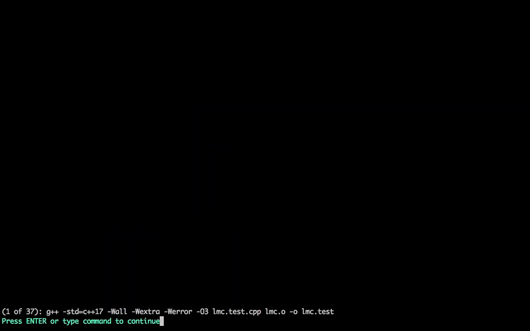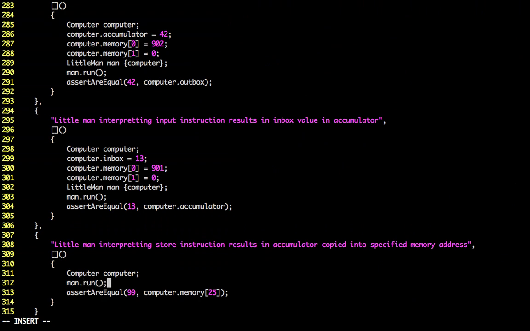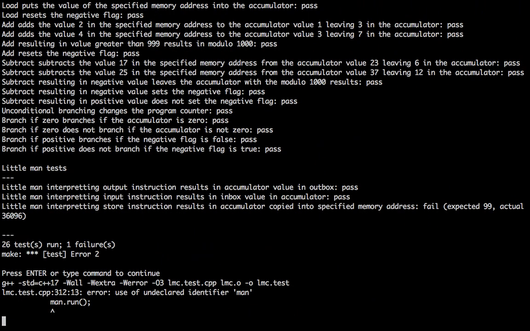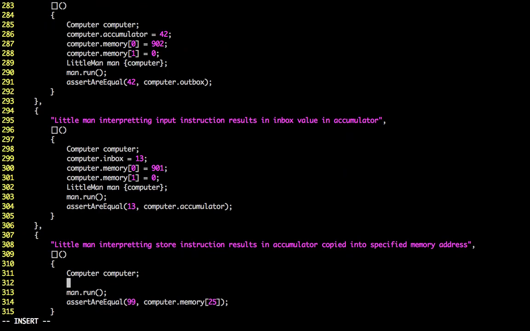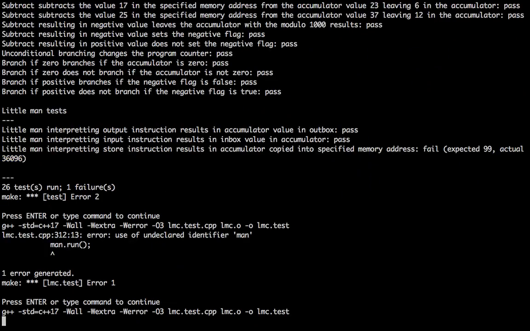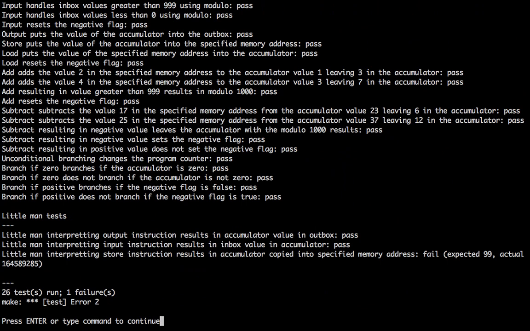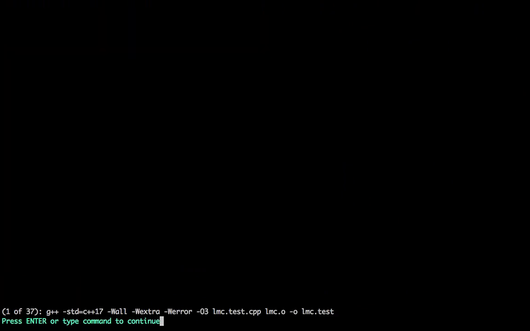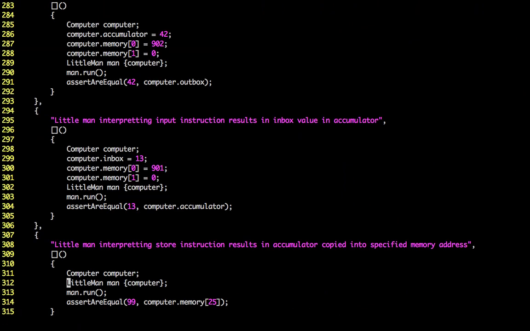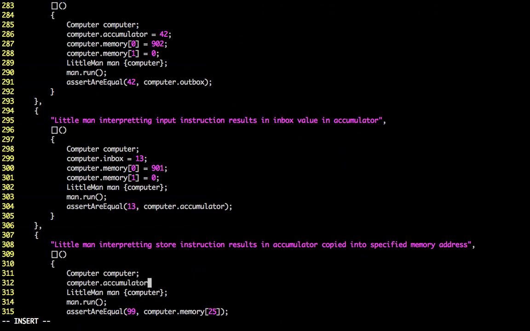And that fails sensibly. We then need a man to run. And we'll probably need a man. We do. And then that should run again with some random number in, as we have not done anything with memory at all. We then need to initialize the computer to the state we want. So computer.accumulator equals 99 should be the only requirement there. And then we need the program: computer memory 0 equals our store instruction, which is 3xx.